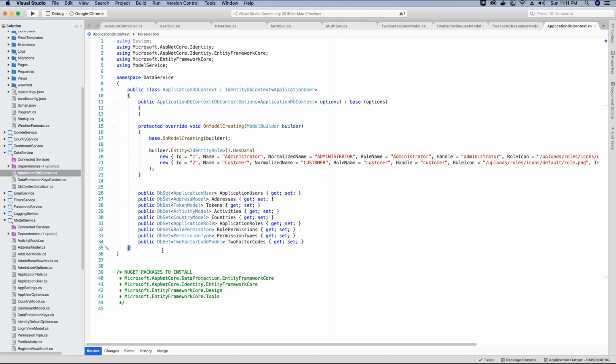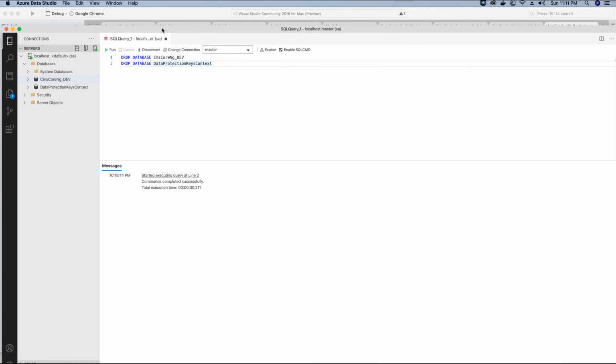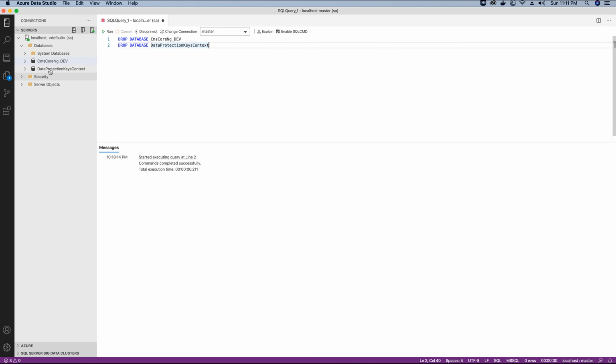So once you have added the DbSet, the next step is to go ahead and recreate your migrations. Now recreating your migrations also means deleting your database. Since I'm in the development version, it is easy for me to go to Azure Data Studio and run the following commands or queries to drop these databases that I have created for the CMS project. But if you have already deployed the project to production, then you don't have to delete the database in production.